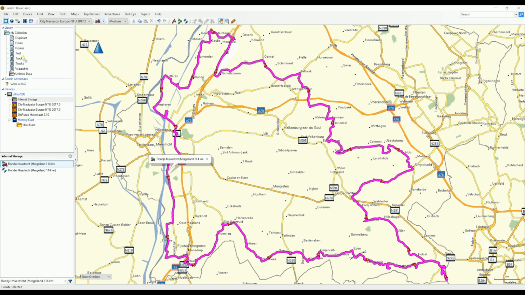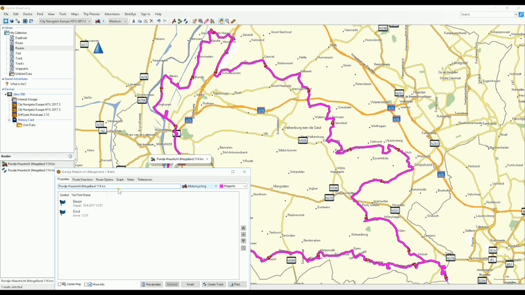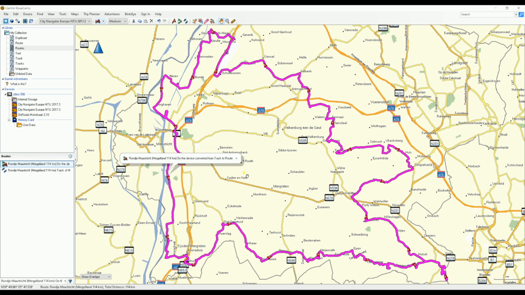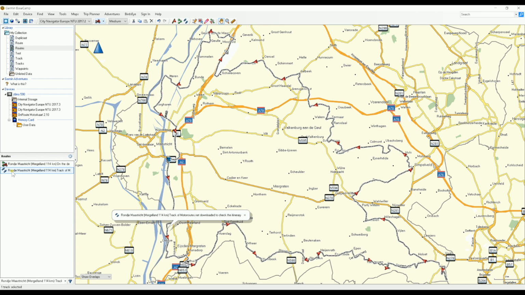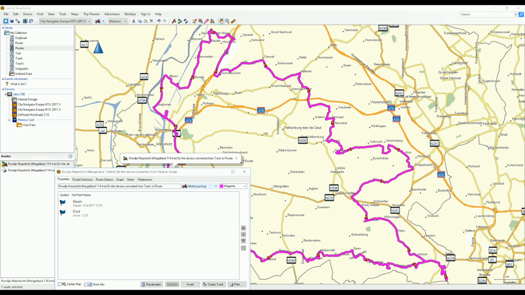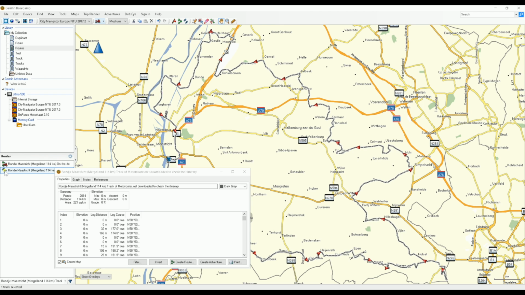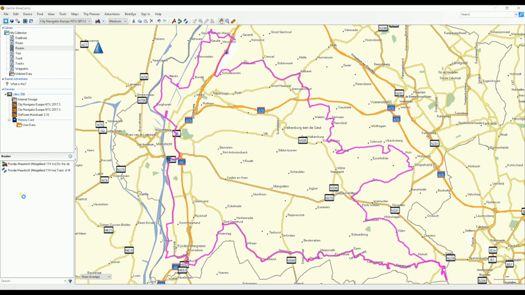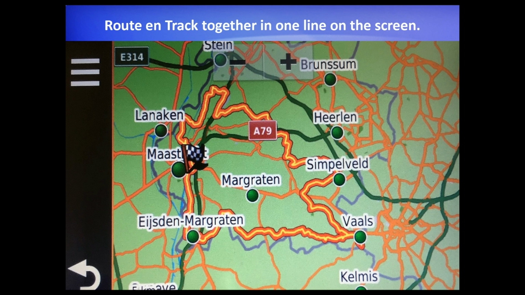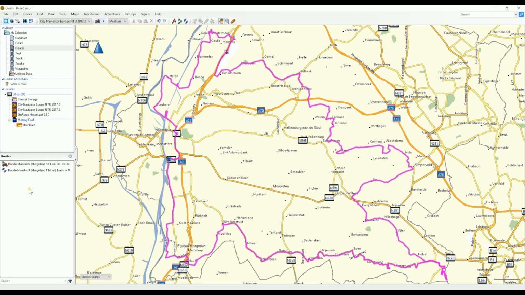Drag the route into the Routes list. In order to keep overview, we complete the route name. Compare the track with the route. Click on the track. Click on the route. Both are equal. The track line and route line together on screen as illustrated. Remove the device from the PC.